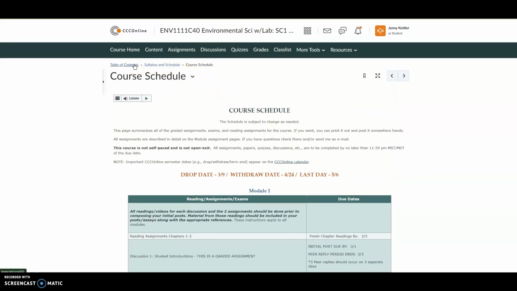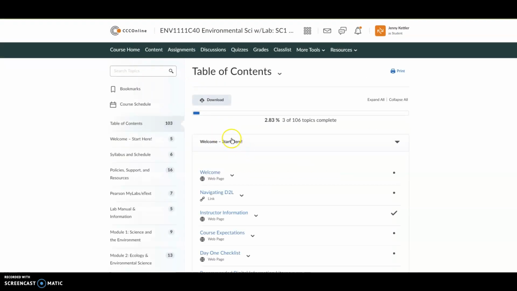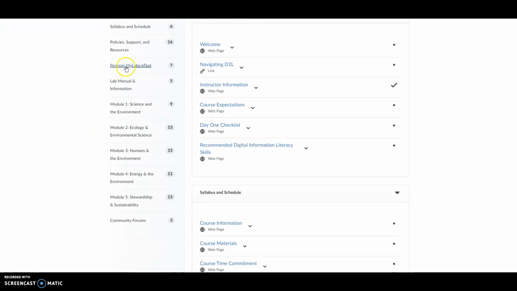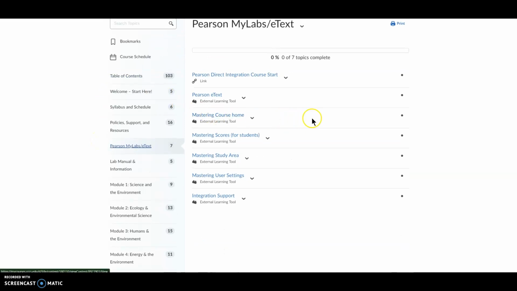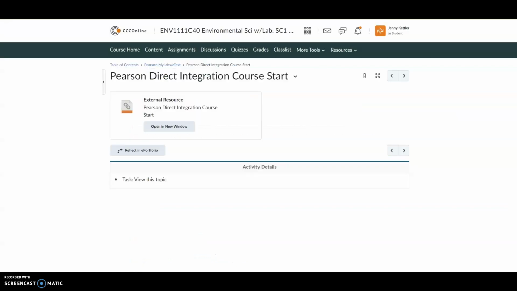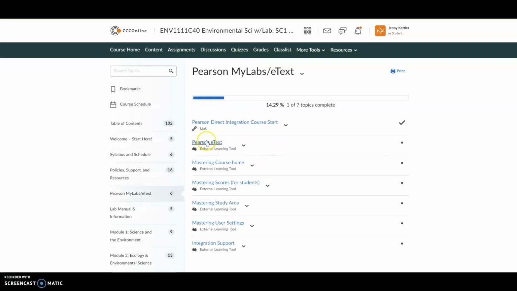Going back to the table of contents, the next thing that you're going to want to do is click on your eText. This link will tell you how to integrate. So we have an eText through Pearson My Labs. This is also where you will enter and complete the quizzes, the midterm, and the final exam. So follow these instructions that tell you how to access that. And then, going back to that Pearson tab, you can access the eText here.